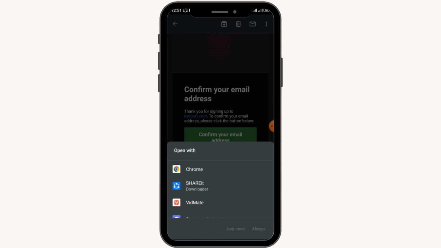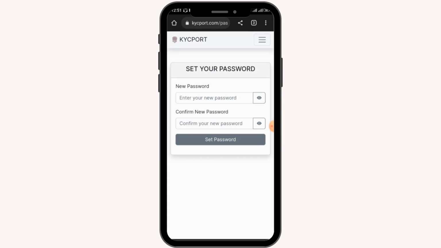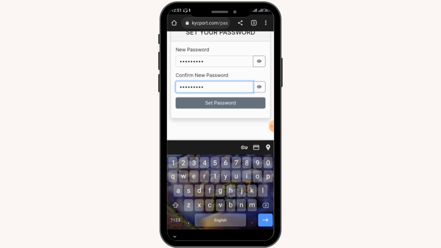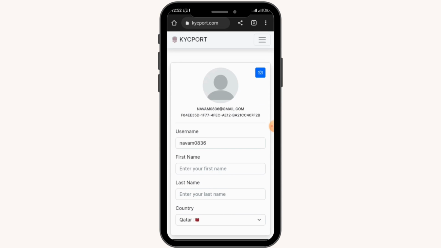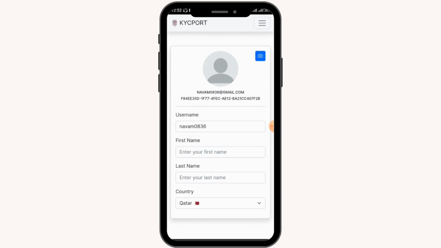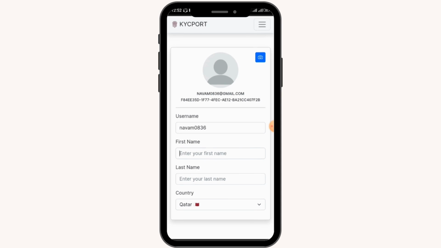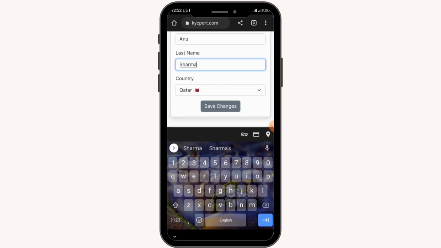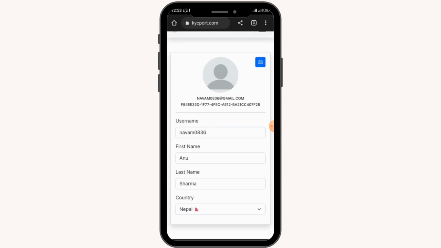So you can open it with any browser from over here. After that, you have to set your password over here. After that, you have to simply tap on set password. After that, this interface will be opened in your browser. So here you have to edit your profile. You can enter your photo and you have to enter your first name and last name over here. After that, you have to select the country. After that, you click and wait some time to load.